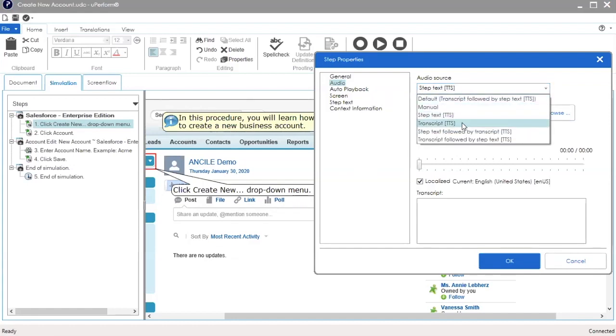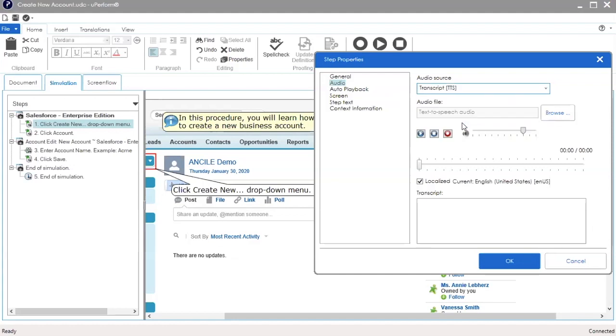The transcript option allows the text-to-speech voice to read the text that is added to the transcript. Keep in mind that notes added to the simulation will not be read by the text-to-speech voice unless it is added to the transcript. In this example, the note from step one needs to be added to the transcript.